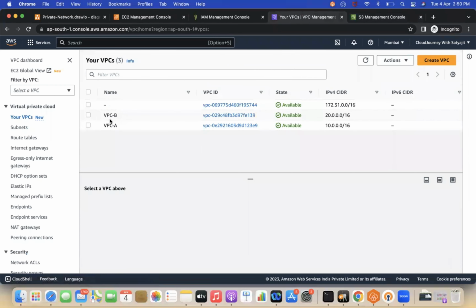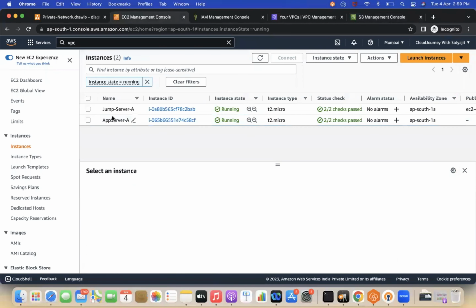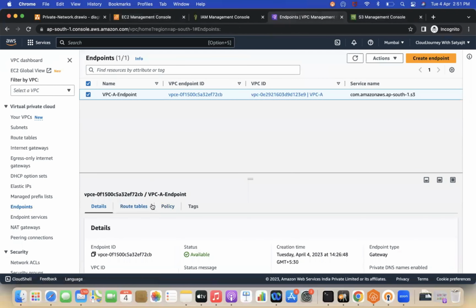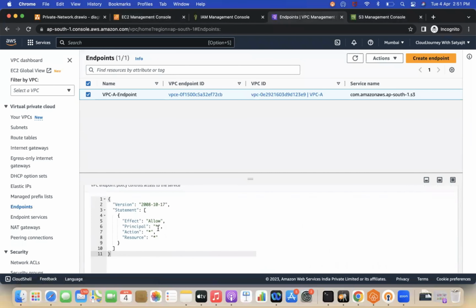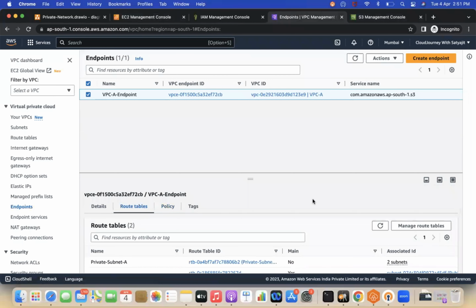But currently I did not create any endpoint policy. I just want to show that if there is no endpoint policy, it can access everything. In EC2, I have two EC2 instances currently running. Both are part of VPC A, and the endpoint I have created in VPC A doesn't have any policy. It is a full access policy, so now I can access all the buckets because I don't have any restrictions.